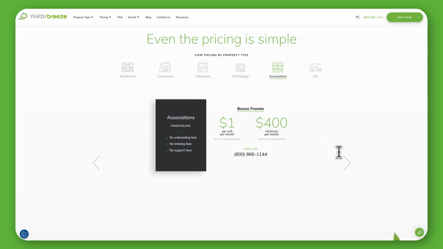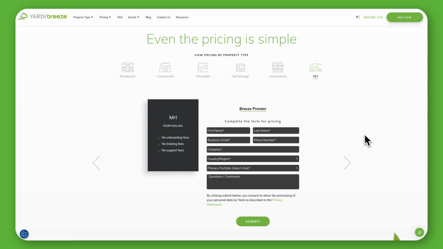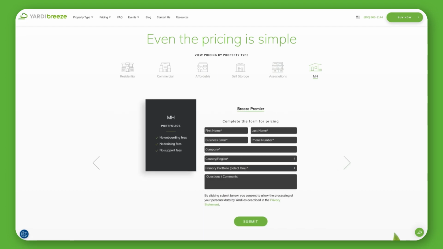And finally, manufactured housing, which includes mobile home parks and similar communities. Just like self-storage, pricing is not fixed here either. You will need to submit a form to get a custom quote based on your specific portfolio size and requirements. That sums up the pricing section.